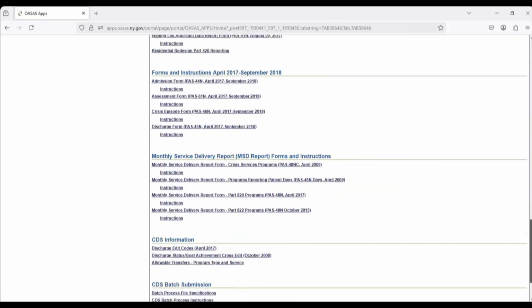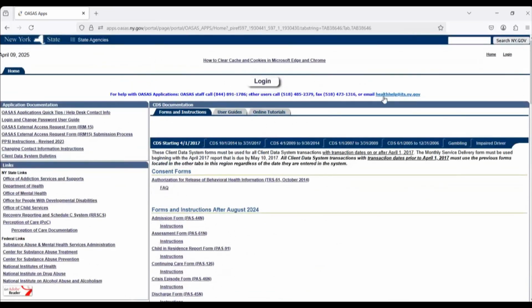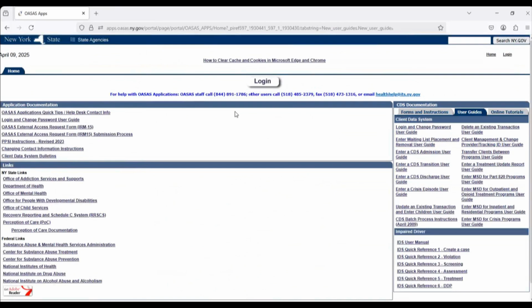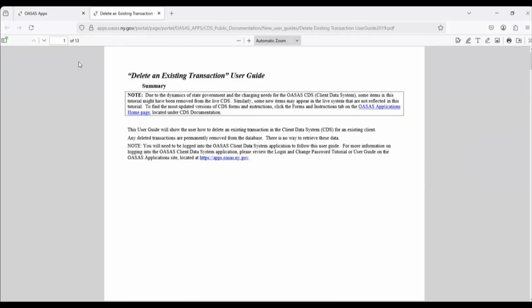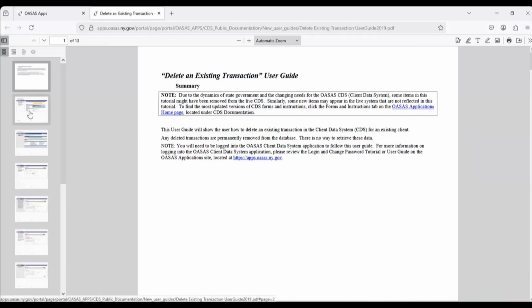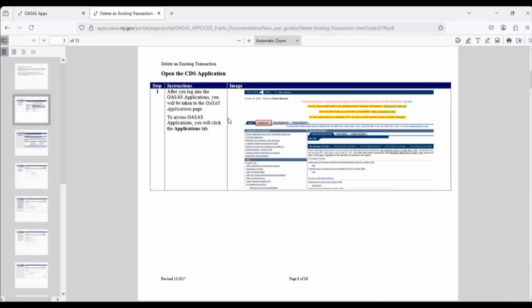Going back up to the top, on the next tab, we have user guides. Our user guides are available for every CDS transaction that you may need to do, and also for MSDs. It includes things like fixing errors in tracking IDs or the client ID, deleting transactions that may have been erroneously entered. Those guides contain a brief narrative as well as screenshots that you'll see as you navigate through the system.